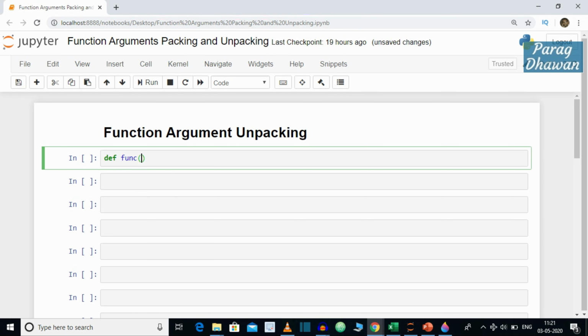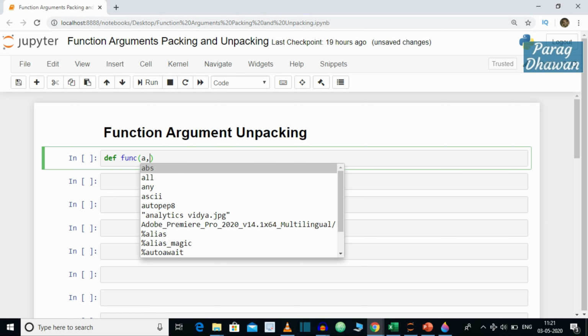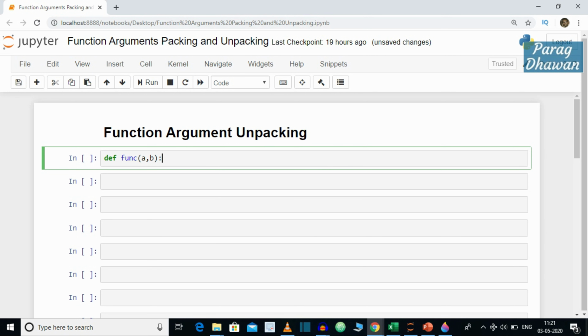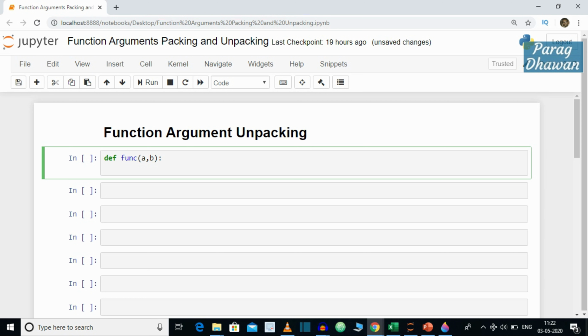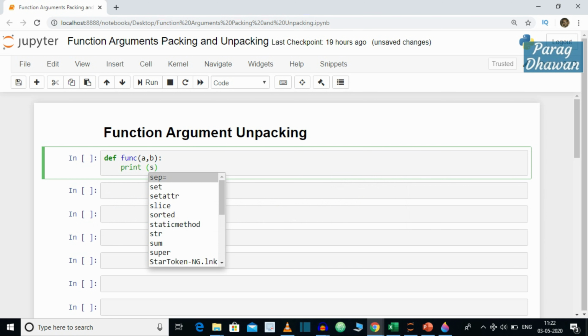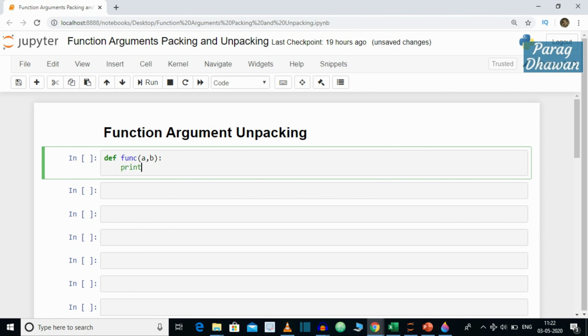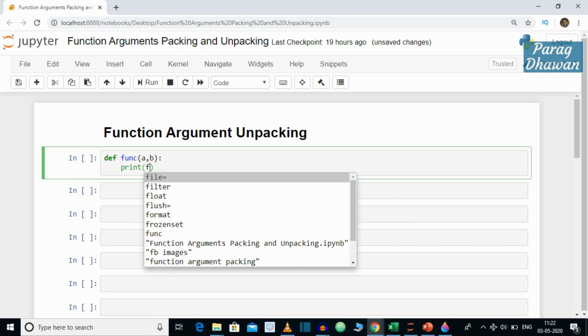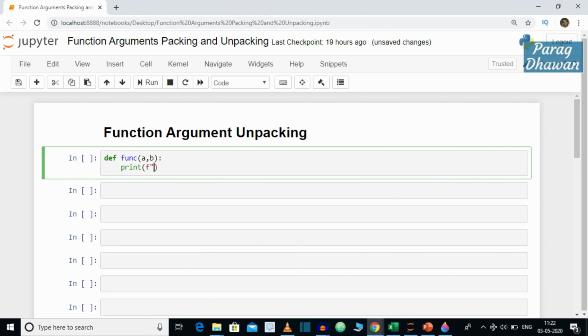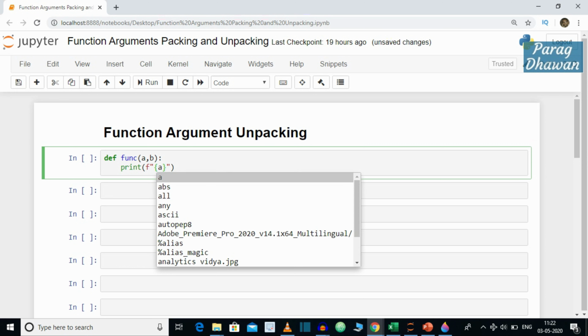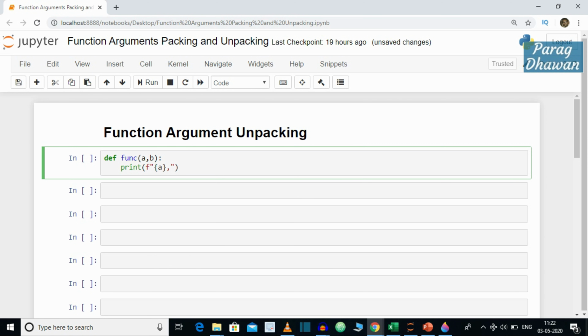This function accepts two arguments as parameters, first a, second b. Inside the function it performs an operation on a and b. We print a. We use f formatting for printing it: f, double quotes, and inside the double quotes we use placeholders. We print the value of a, comma, the value of b.